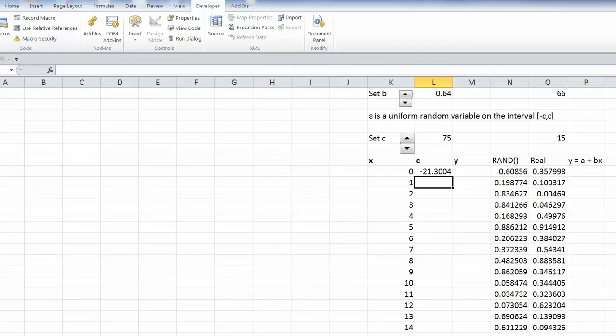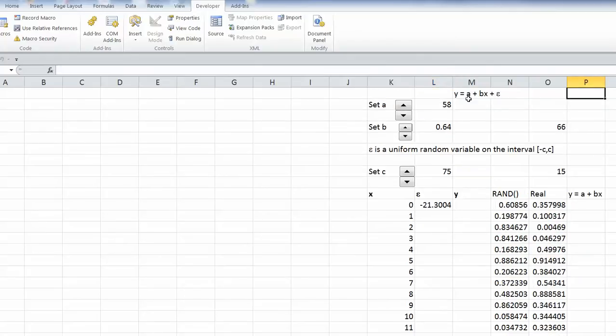Okay, now we can build the model that we started out with. Let's scroll up here. So we have this model. I want to now say what y is. Y is A, which is in cell L2, I believe. So that's a parameter. We're going to use absolute references for that. L2, we got that, plus B, which is in cell L4.